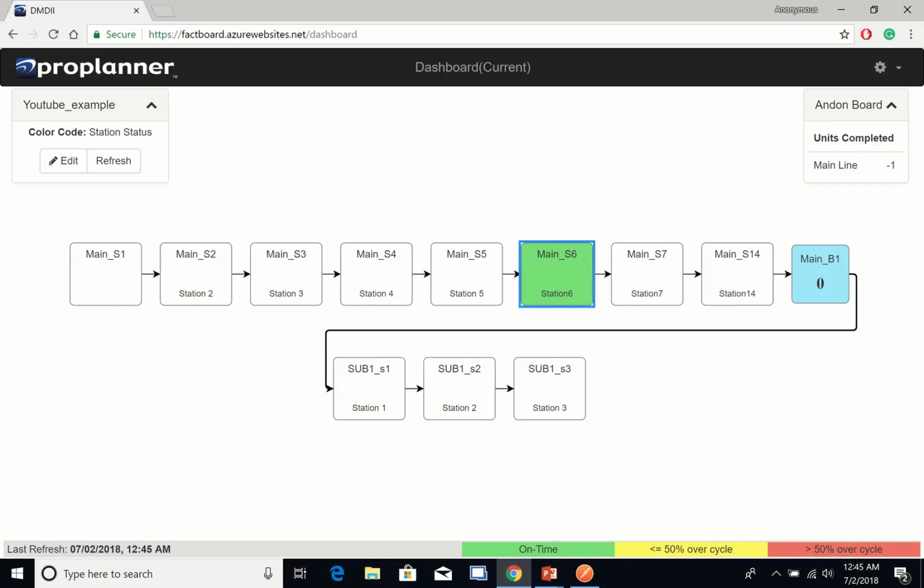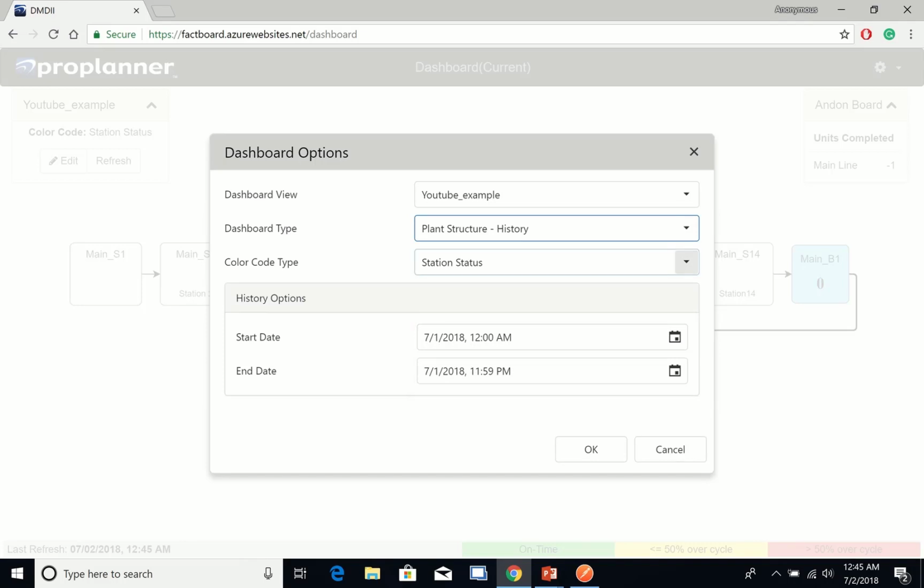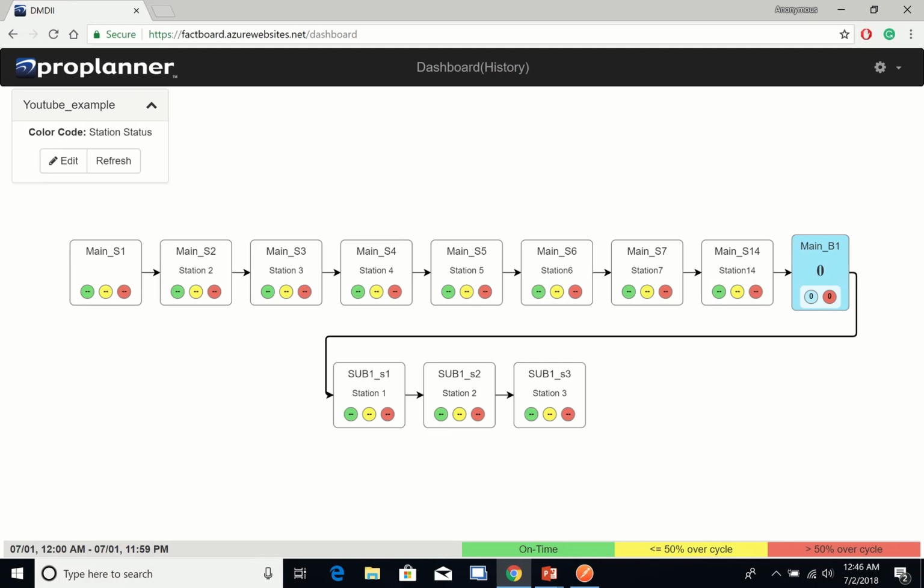Now, you can also select plant structure history or plant structure replay. Let's go to the history first. The color code types here are only 3 out of 4, and you can select different dates. Since I just created the dashboard view, I only have one day in the drop down. Here in the history tab, you'll see how many units were signed on and off. You'll only see the units that have been signed off.